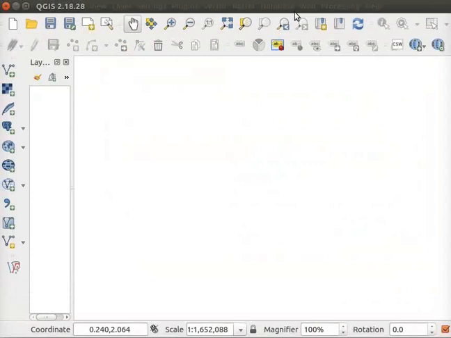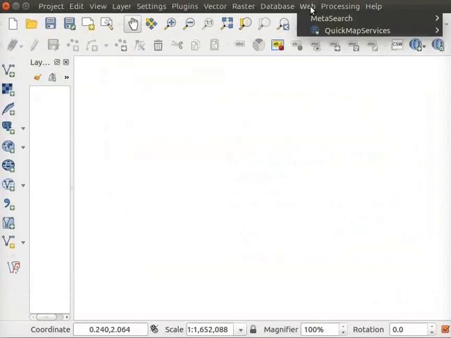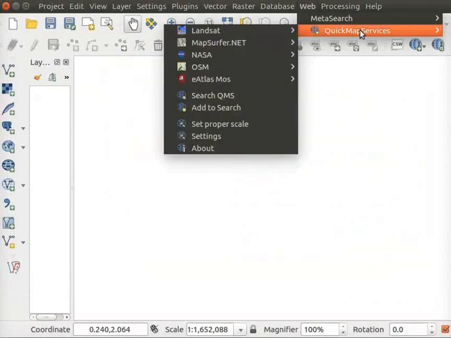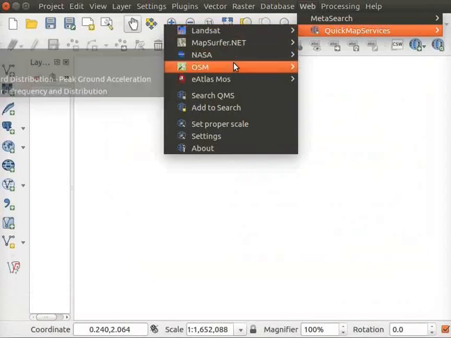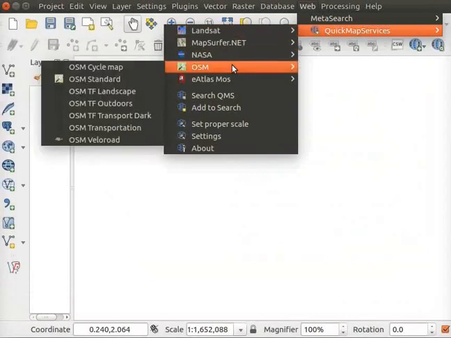Click on Web menu on the menu bar. You will see the newly installed Quick Map Services plugin in the drop-down. Click on Quick Map Services. A submenu opens with options like Landsat, NASA, OSM, etc. OSM is the acronym for OpenStreetMap. From the submenu, click on OSM Standard.